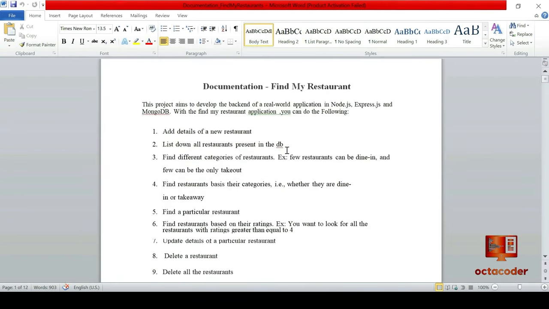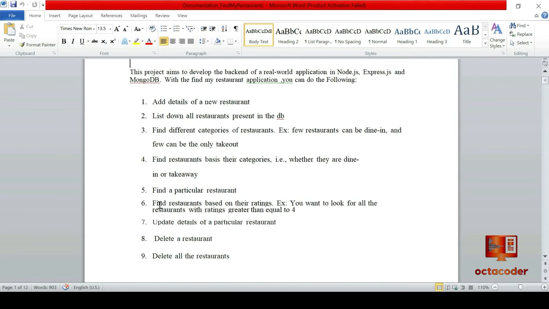The core of Find My Restaurant revolves around 8 to 9 main functionalities, which will translate into RESTful APIs. Here's a sneak peek at what Find My Restaurant will offer. First, add details of new restaurant, then list down all restaurants present in the database. Then find different categories of restaurant, for example, dine-in or takeout. Filter by category, whether they are for dine-in or takeout. Search for specific restaurant. Find restaurant based on their ratings.